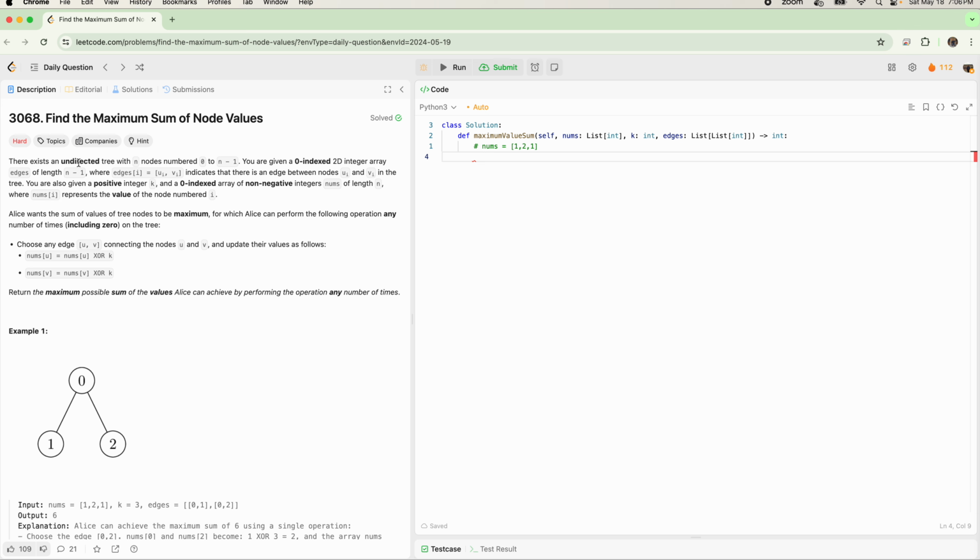There exists an undirected tree with n nodes numbered from 0 to n minus 1. You are given a 0-indexed 2D integer array edges of length n minus 1, where edges[i] equals [ui, vi] indicates that there is an edge between ui and vi in the tree. You are also given a positive integer k, and a 0-indexed array of non-negative integers nums of length n, where nums[i] represents the value of the node numbered i.